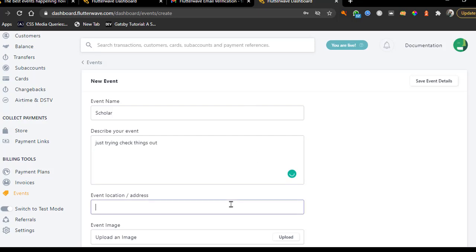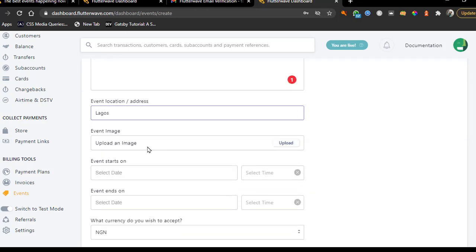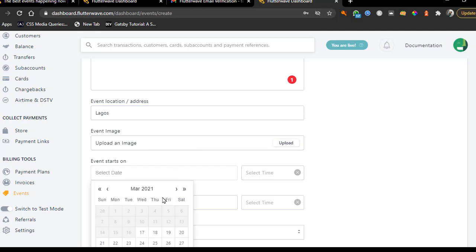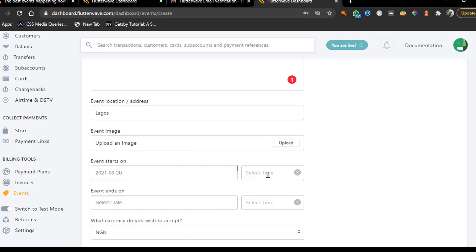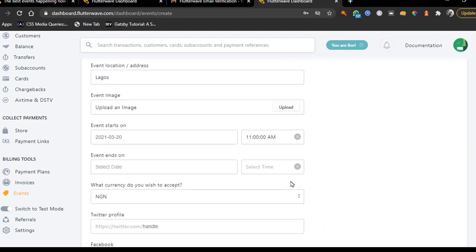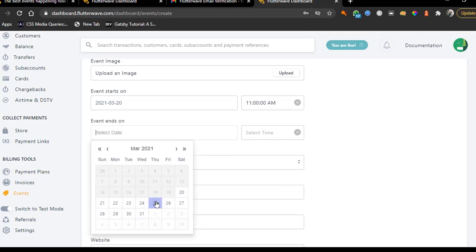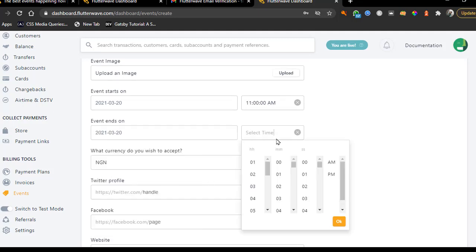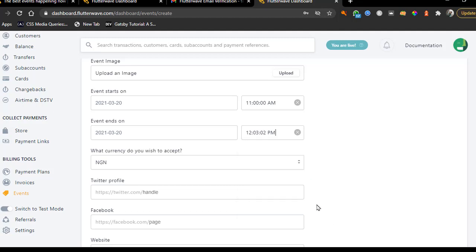And event location, I'm in Lagos, and maybe you have a video or an image, you have to upload them, and you put the time, whatever time it is. I'm just putting this time for test purposes. And you're going to put the end time, like the event end time or something like that. So something like that, then maybe there.